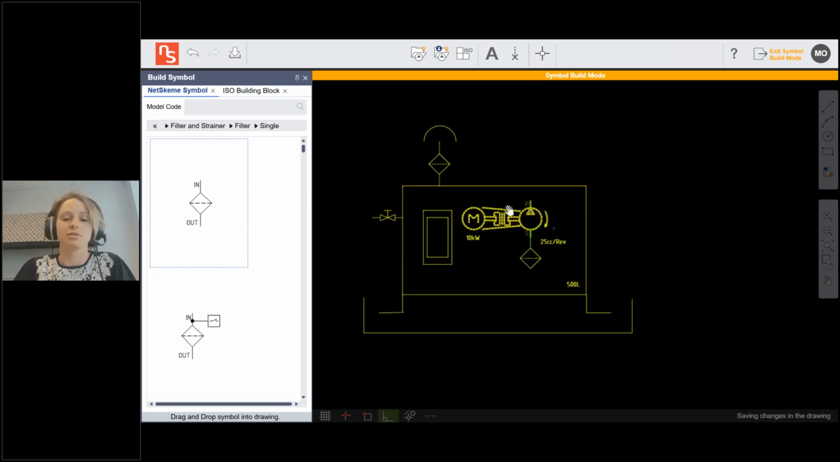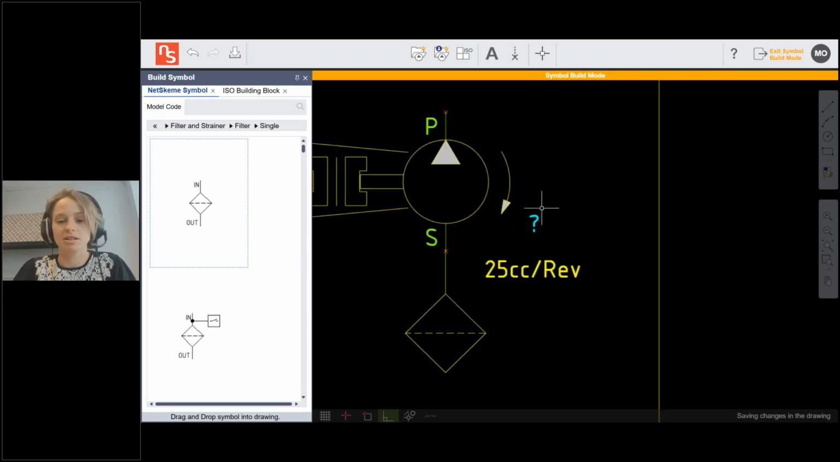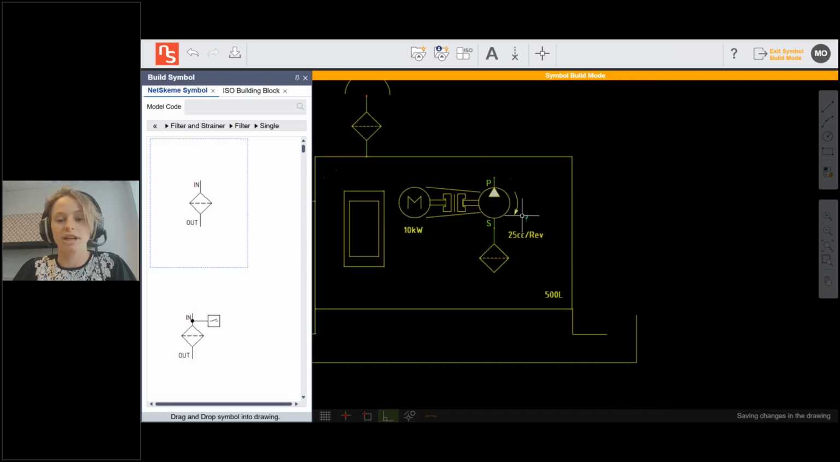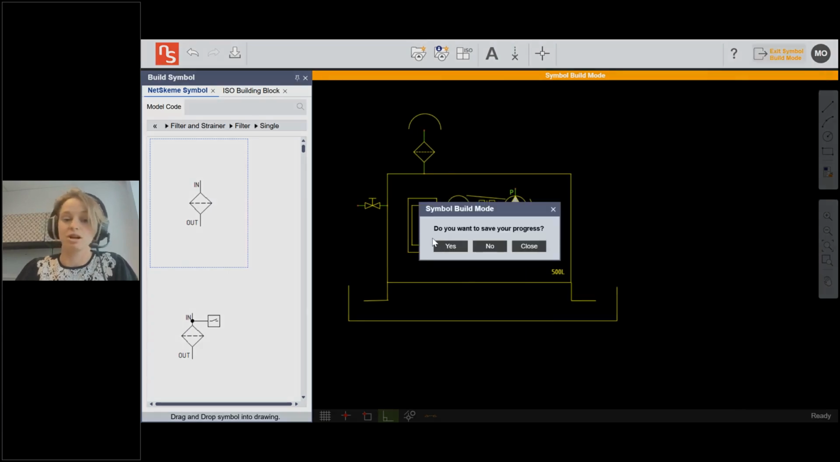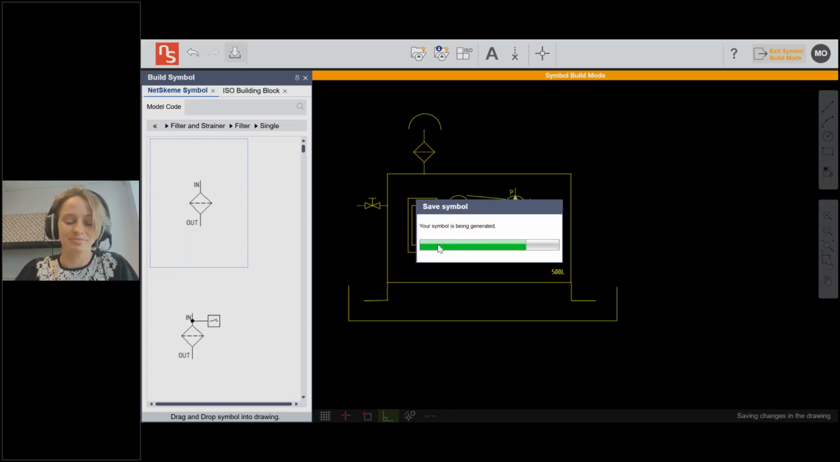All right, so there's my symbol. You can see here that I'm only going to have one item ID now. That's what the question mark stands for. And any part of this can be customized as I see fit. Now I'm going to leave symbol build mode. It says, do you want to save your progress? Yes, of course I do. So I'm going to save that.